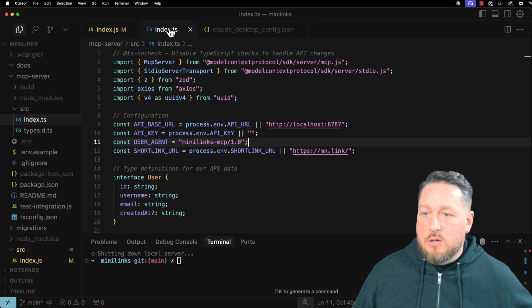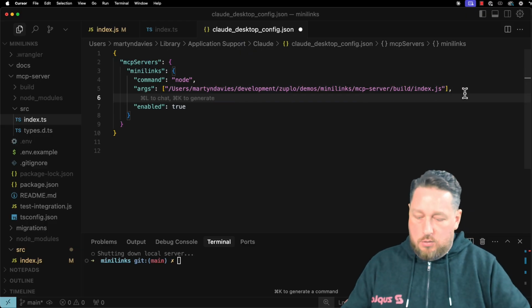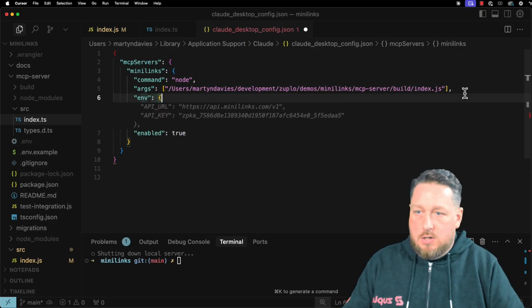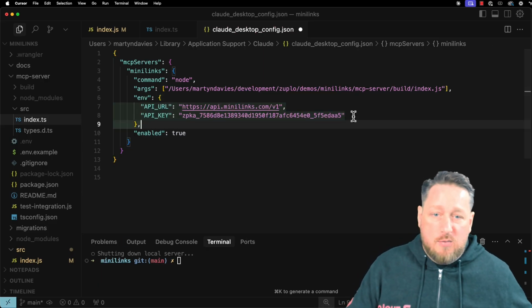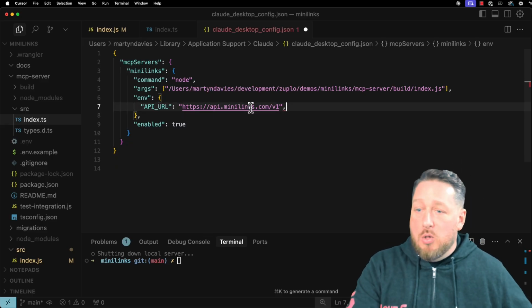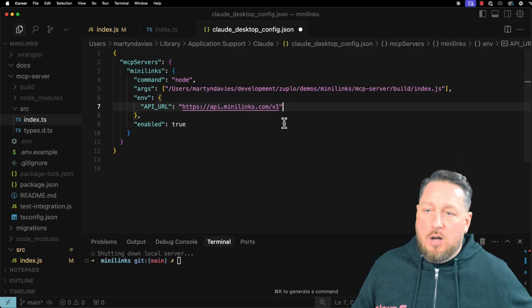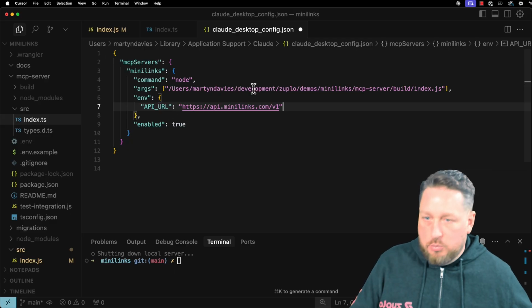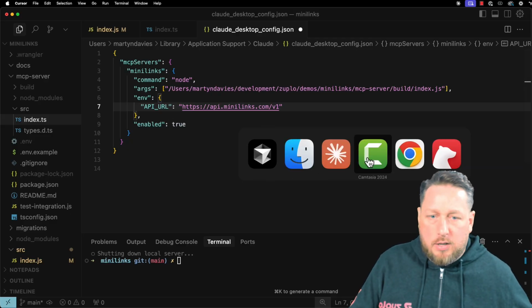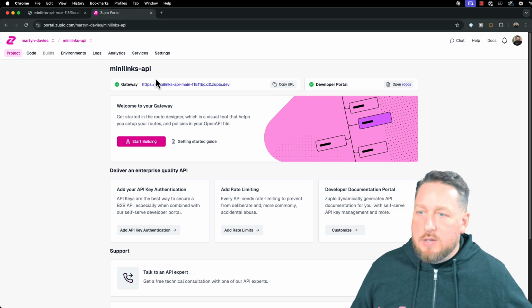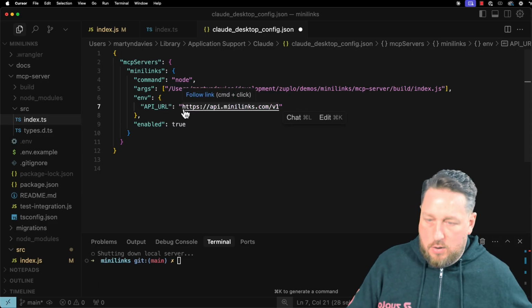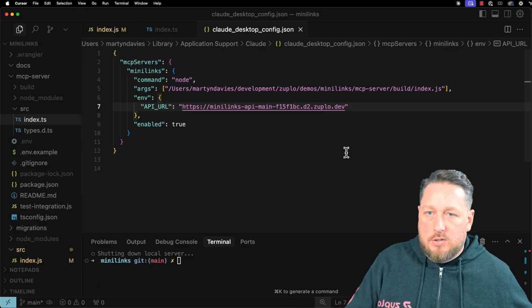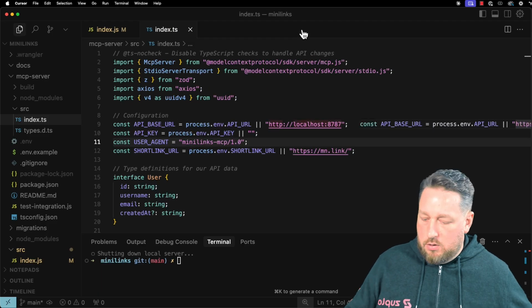What we have is the option to pass an environment variable called API URL. So let's do that. You do this by adding an env to this. Cursor's completed it sort of right, but not entirely. We're not using API keys at this particular moment in time, although we will in the future. So our API URL is the environment variable that we want, but this is not the correct one. If we head back over to our browser inside of the Minilinks project, we can grab that from there. And this is now the URL for our application. So if we save this and close this down, then we should be good to go.